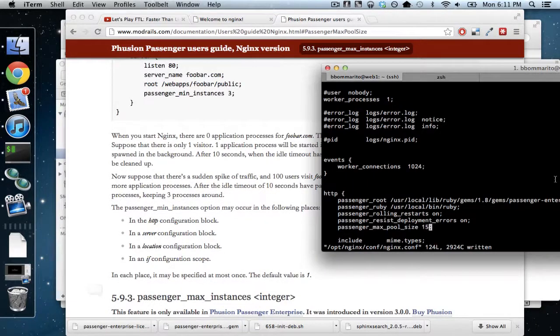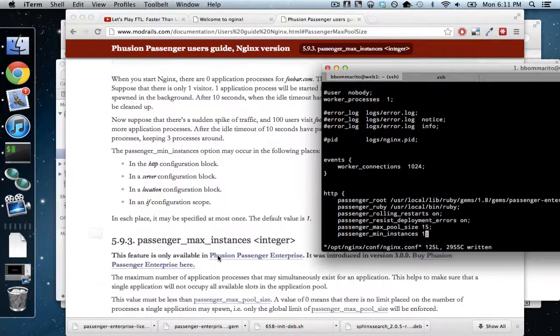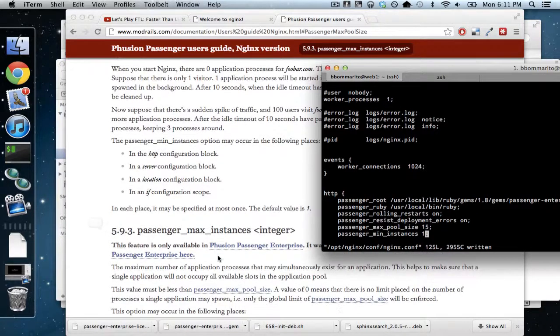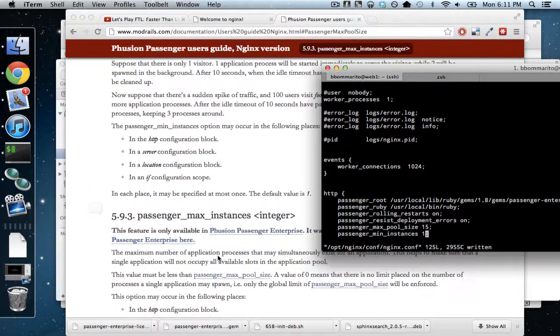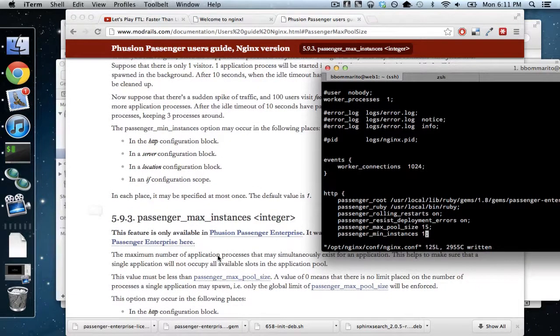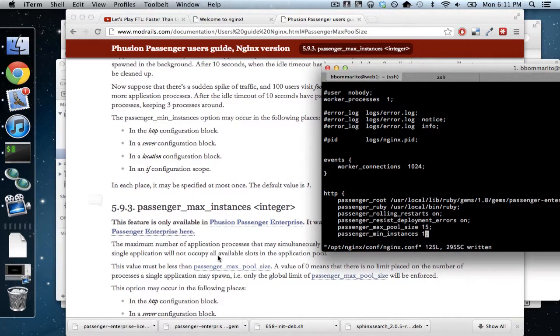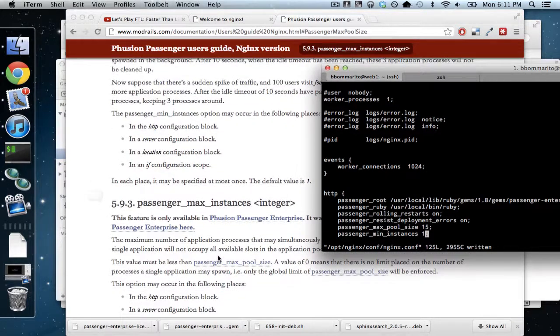And we're going to do passenger min instances because I really don't think we're going to hit a lot. We're going to keep 1 around. And at this point, because I'm thinking 3 applications are going to be on here, we'll do max instances of 5. That way they each get their equal number.